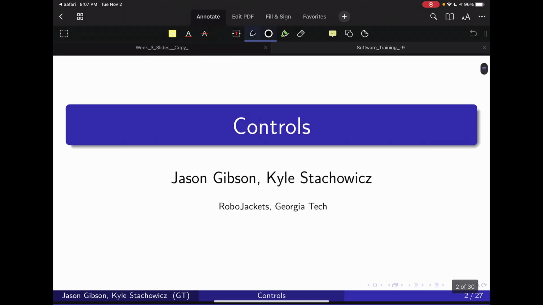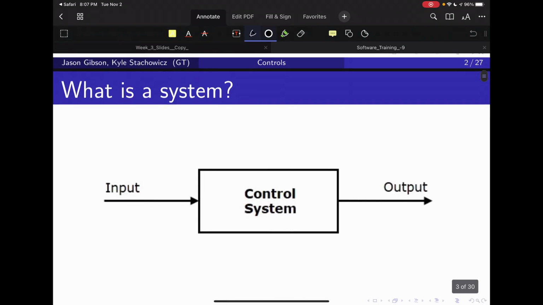So I prepared this lecture in collaboration with one of my friends, Kyle Stakowitz, and he was on RoboCup for a while, and he's still around, and he knows a lot more about controls than I do, so hopefully we'll learn something there.